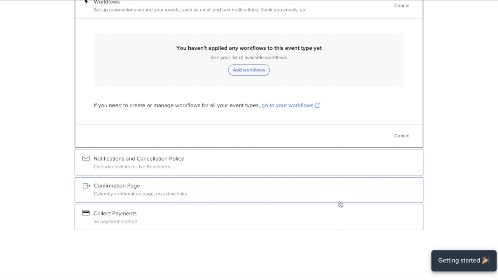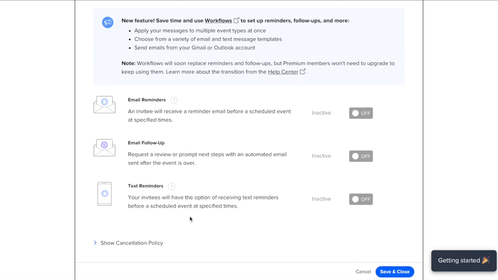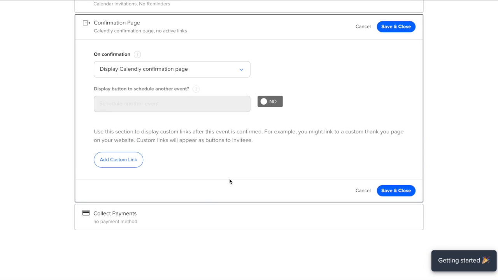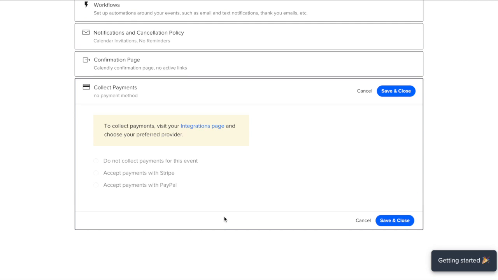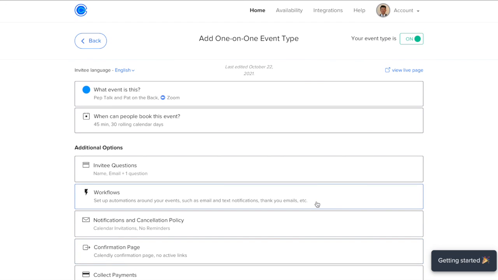So next we can create notifications: email reminders, email follow-ups, or text reminders, or it can do a confirmation page as well. So after they schedule it, they'll see a default Calendly confirmation page, or I can link it to my own website or whatever website I want to. And if I was bold, I could ask them to pay for each meeting. So I could connect with Stripe or PayPal, and they would have to put in their credit card information before they could schedule a meeting, which would be cool, but that's not what I'm about. So now all this is done, we can go back and check it out.